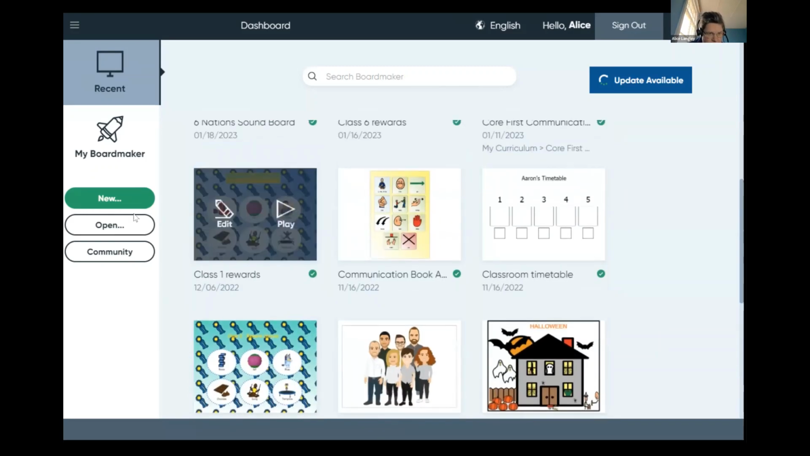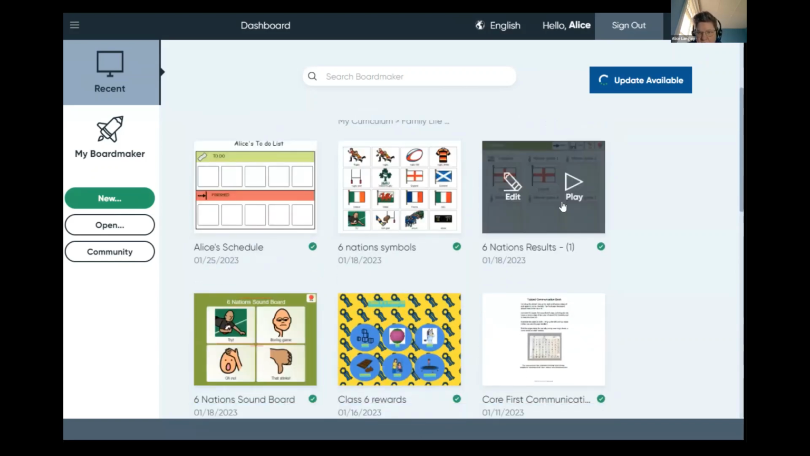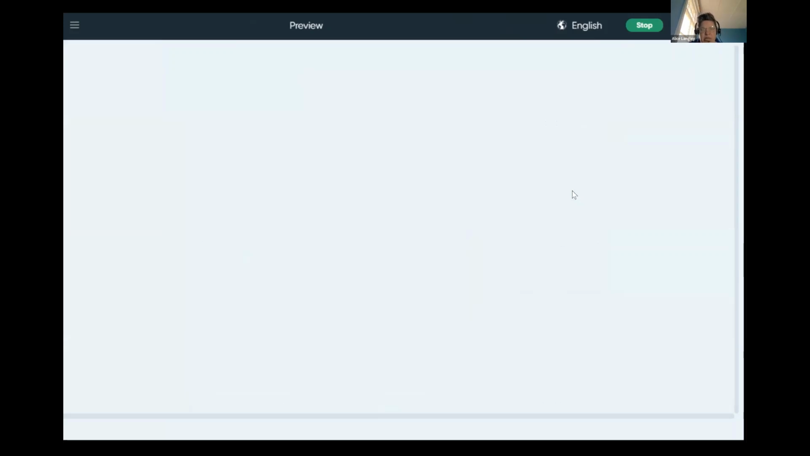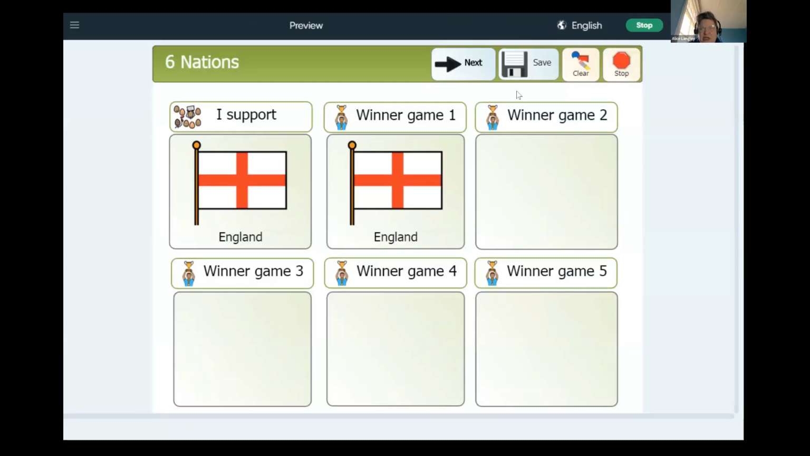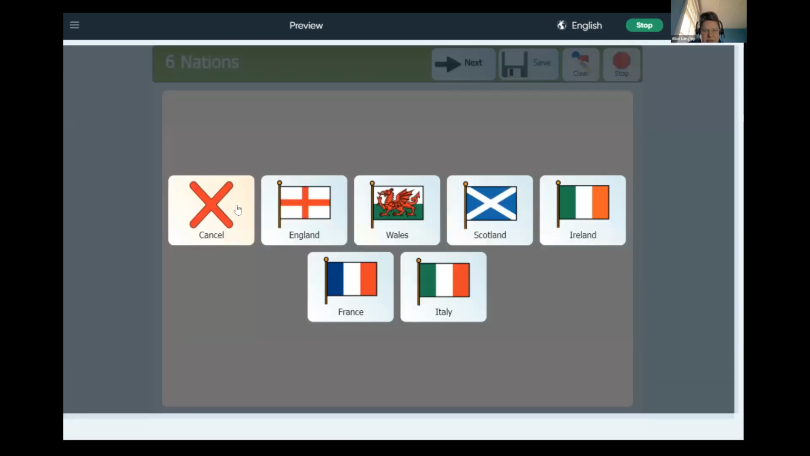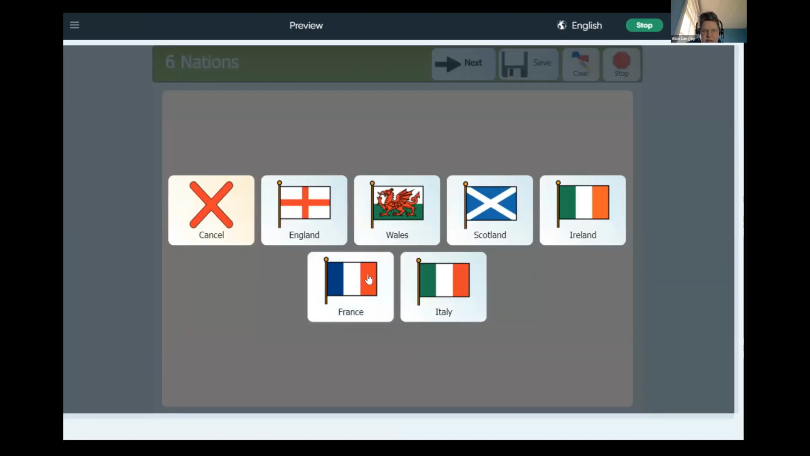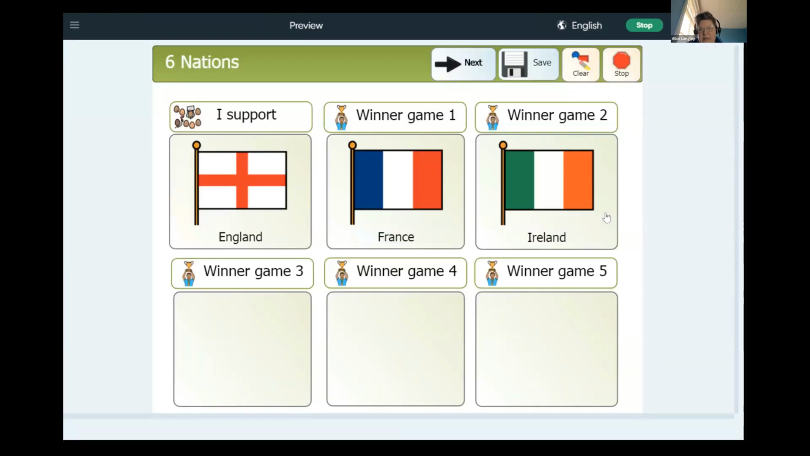Let me just show you a brief example of an interactive activity. Let's see if this one works. Let's go into here. This is another one that we made. So this is a Six Nations activity that we made. This is an example of something that can be used more interactively on an iPad or an interactive whiteboard. So who do I support? I can come in, select England. Who's going to win the first game? Say France. France. Who's going to win the second game? Say Ireland. So there's really lots and lots that you can do.